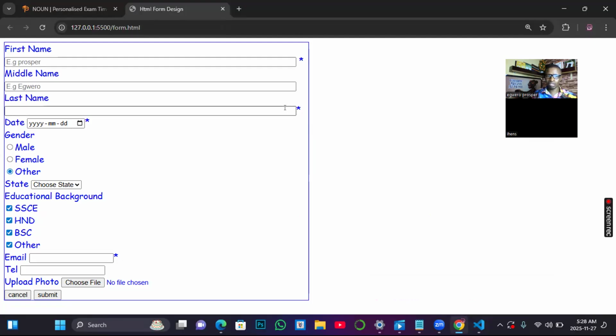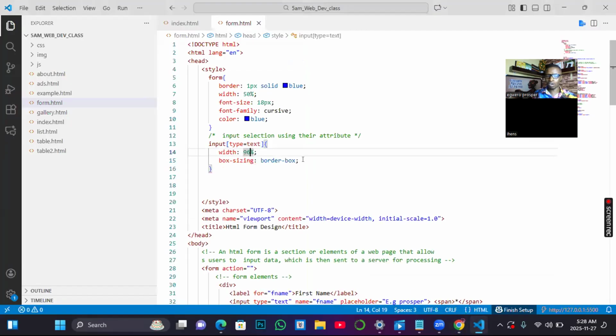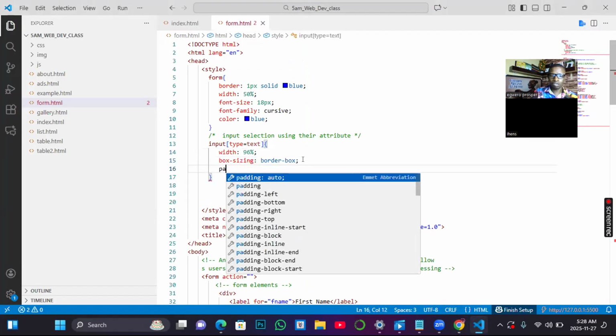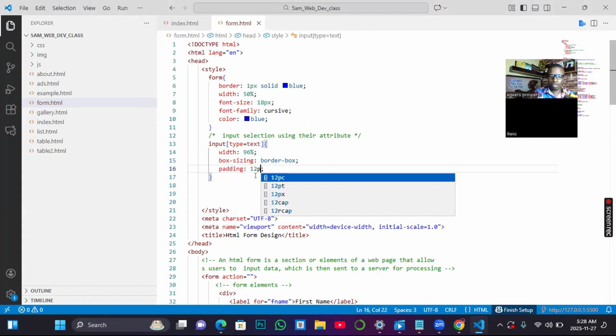Another thing I want to achieve here: you discover that the boxes do not really have allowance between their content. So I will add padding. Padding, I will say, okay, I just want to specify two-side padding. So the first side should be 12 PX, then the other side should be like 14 PX. Or I can as well give all of them the same.